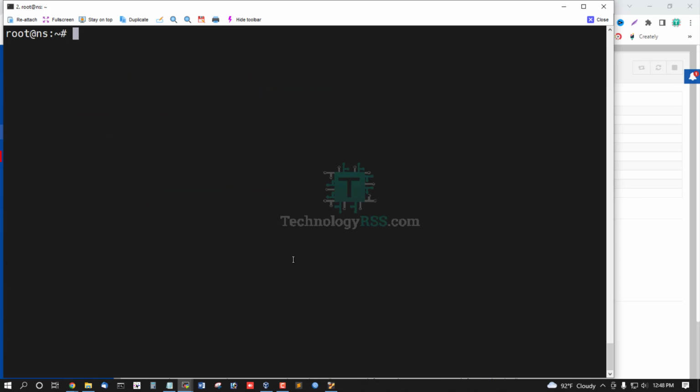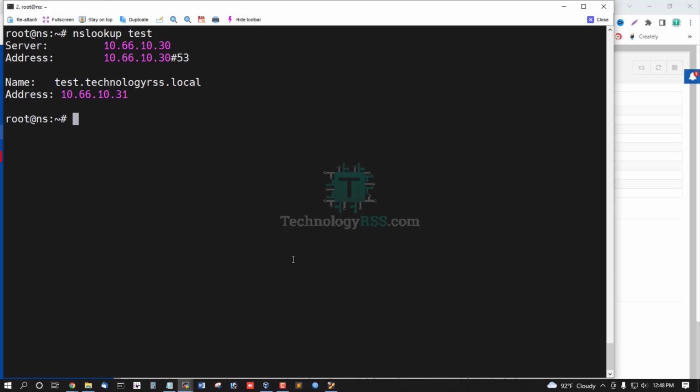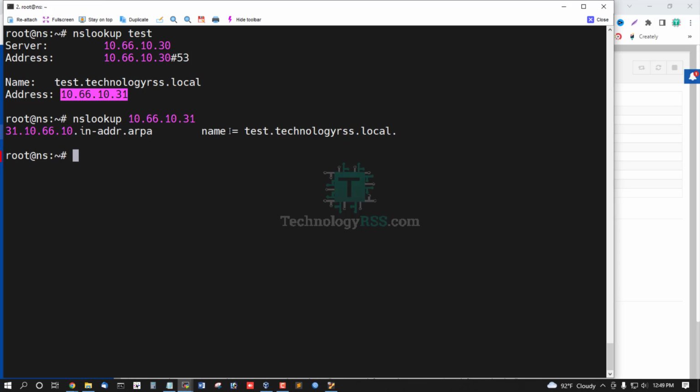Now going to test, DNS lookup test. This is test.technologyrss.local. This is my server IP address, and this is my test IP address. Now checking PTR record. PTR record is successfully working. This is my 10.66, 10.31. This is my server IP address.